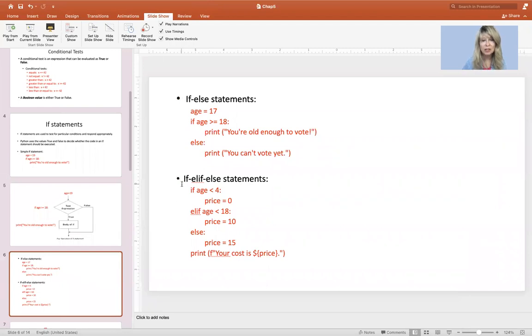So this is called an if, else statement. That's a mouthful. If, else statement. And how does this work? Let's say our age is under 4, all right? So if our age is under 4, then our price is going to be 0. If our age is greater than 18, then our price is going to be $10.